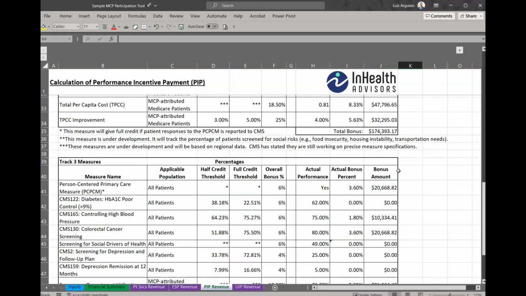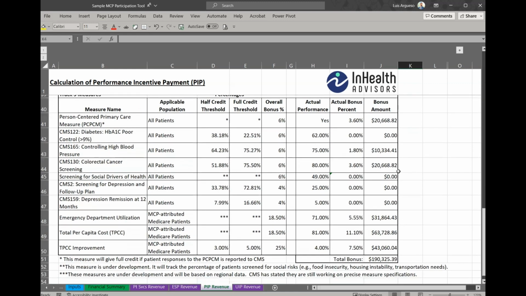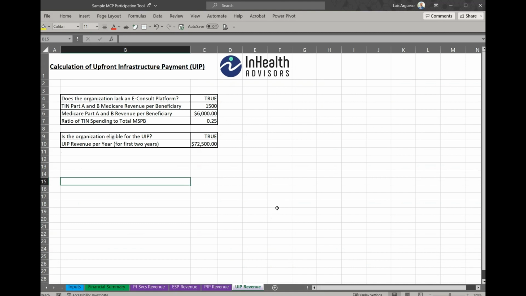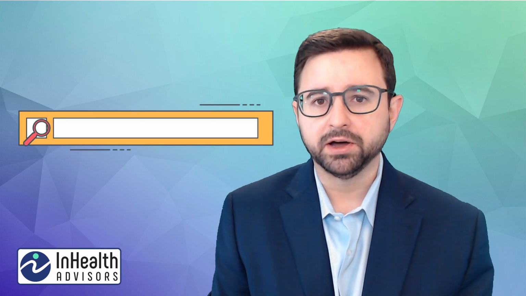The final purple sheet determines if your practice is eligible for the upfront infrastructure payment of $145,000 spread over 2 years, or $72,500 per year. We hope this tool fills a crucial information gap in helping practices evaluate whether or not to participate in the MCP model.